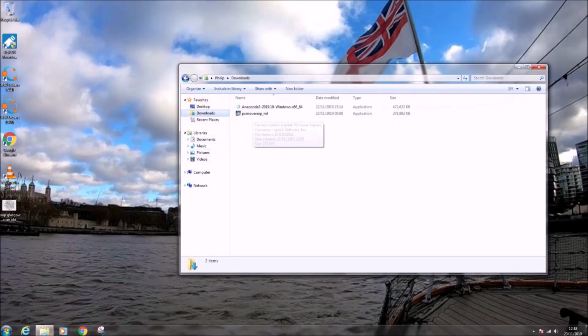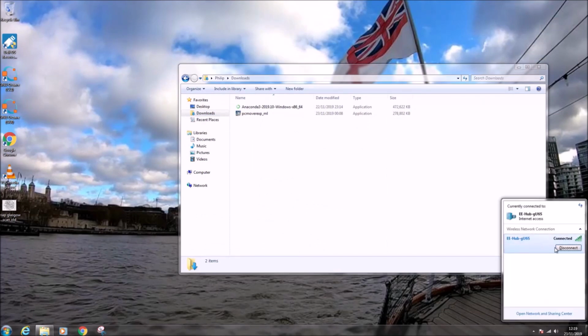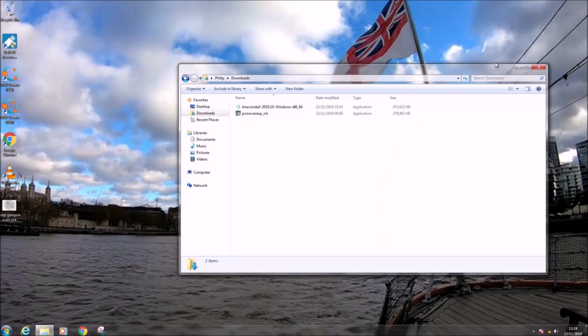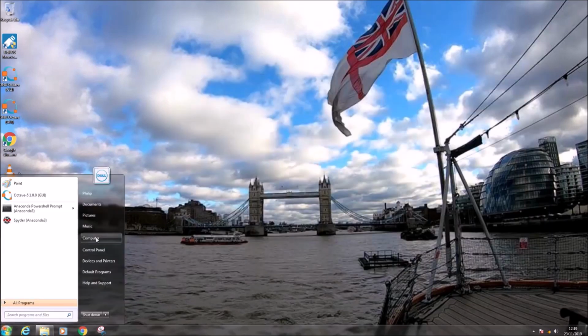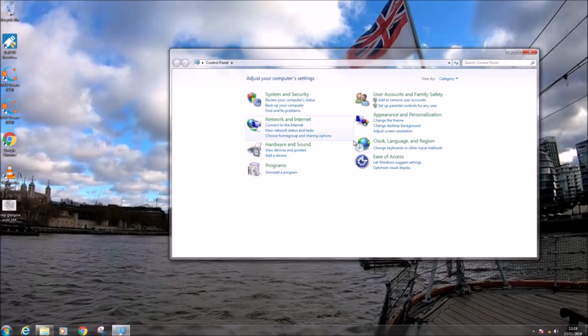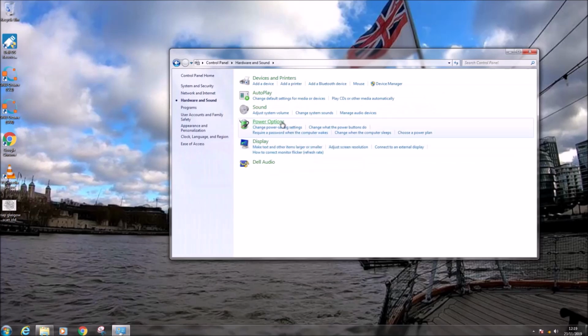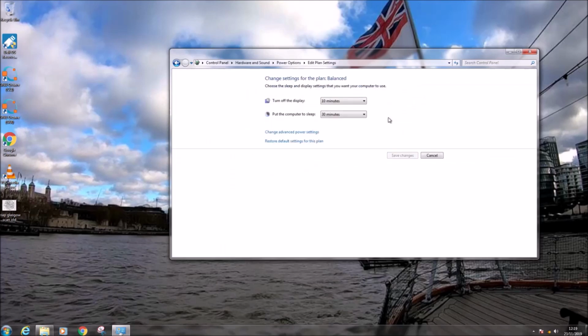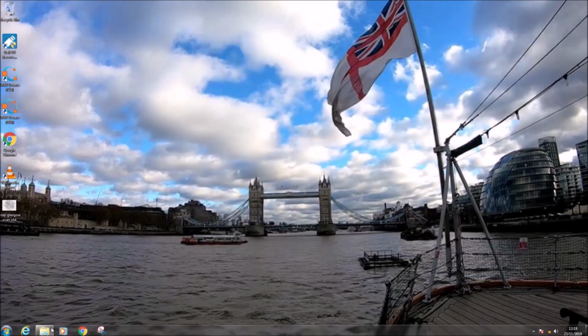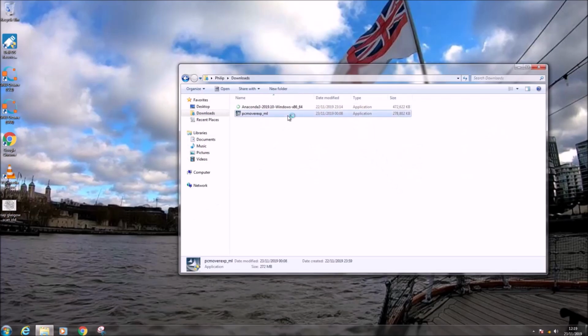Okay, so before I get started with the PC Mover software, what I'm going to do is go to the control panel and go to hardware and sound, and then to power options. And I'm going to change the power options so the computer doesn't go to sleep. And now I'm going to go ahead and install the PC Mover Express software.